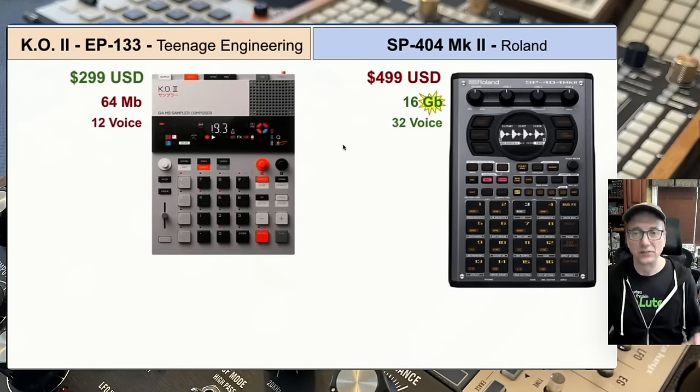Polyphony is the next big difference. 12 voice versus 32 voice. I have found on the KO2 EP-133, when I've got a complex set of patterns playing, I lose some of my notes because the 12 voice limit is hit and it eats away at what can be played. Whereas on the SP-404, I have never experienced that with 32 voices that can play simultaneously.